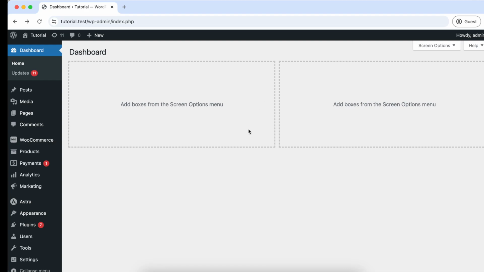Hello friends, today I'm going to show you a plugin which is called WP Options.